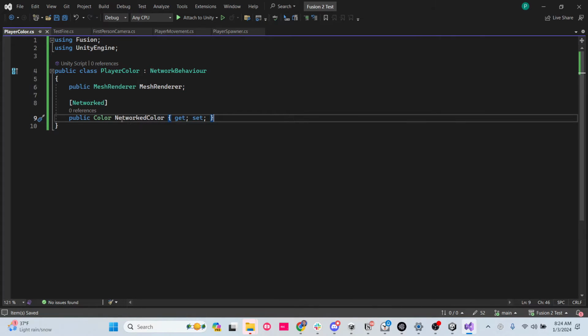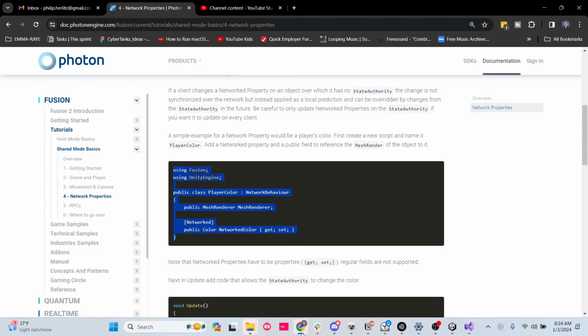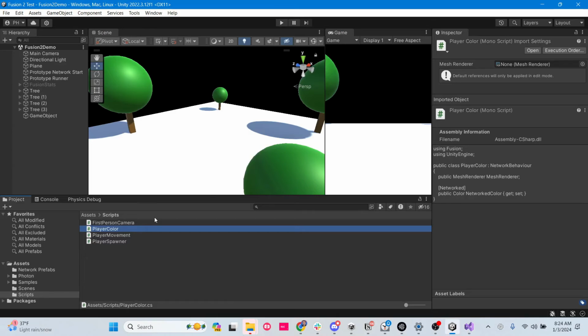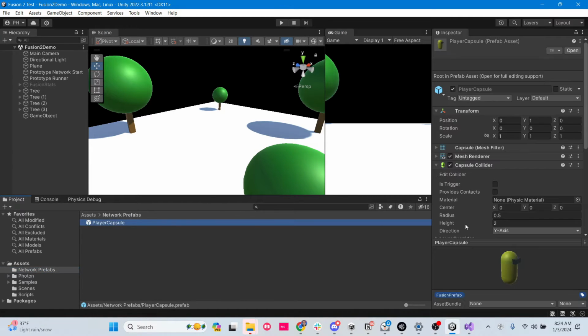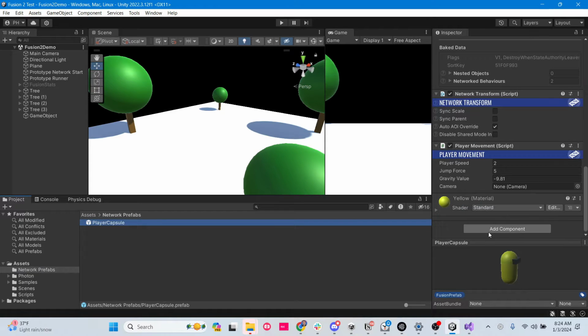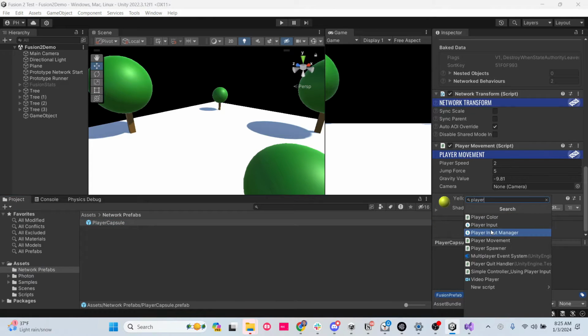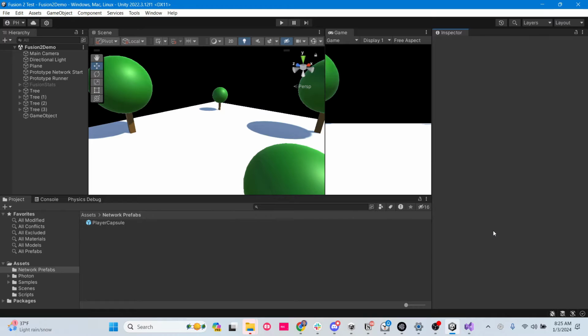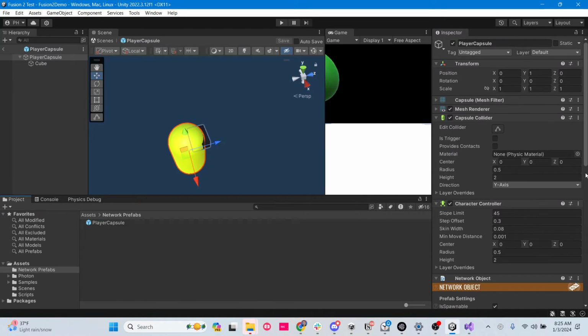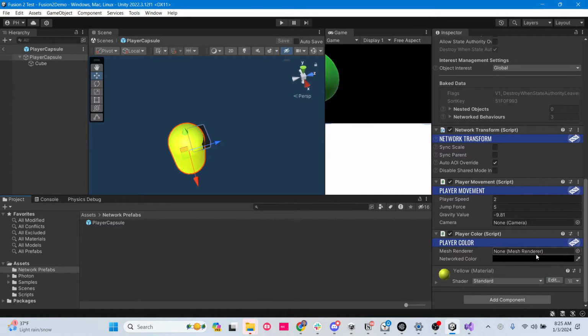It's just going to be syncing this networked color over the network. We can go ahead and add that to our bean. Where's our bean? Here. So we can come to our network capsule and add the player color. Boom. Let's open them up anyways, because it wants this mesh renderer component, so let's just drop it in there.